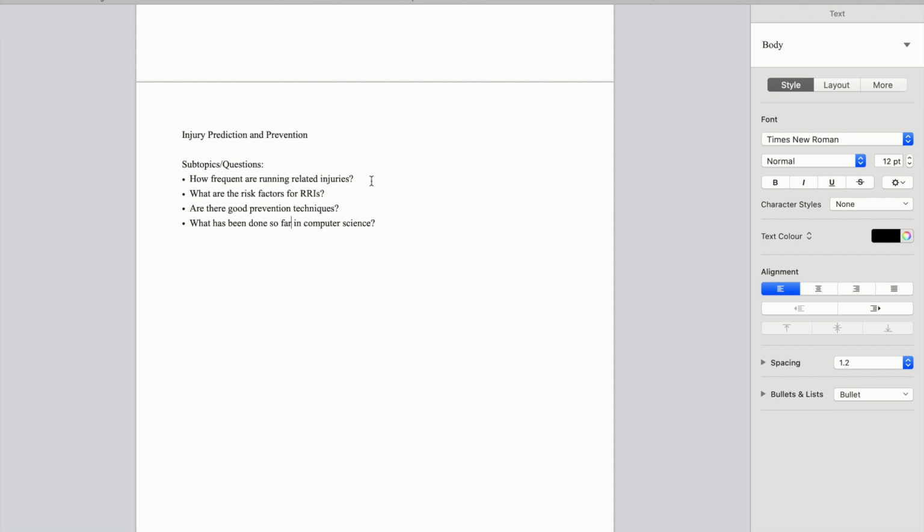So you can see the first three questions here are more related to the sports science aspect of it and the general understanding of this issue: are running related injuries common, what risk factors exist, and what prevention methods are out there already. And then what has been done so far in computer science. So those are the kind of things that I want to find out through this literature review. For this specific topic, I want to answer these questions.